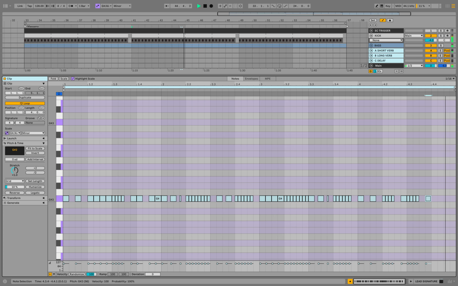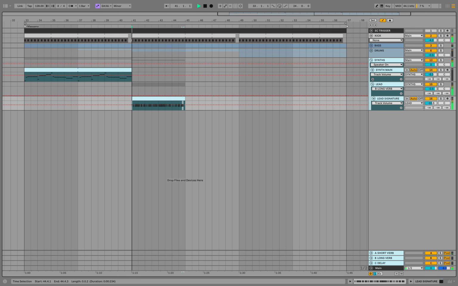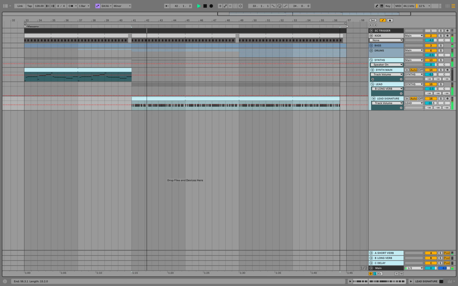Let's finish this MIDI clip with the 4 short notes. It wasn't easy, guys, but we finished with the rhythmic part. Now we can extend this MIDI clip for the rest of the drop.